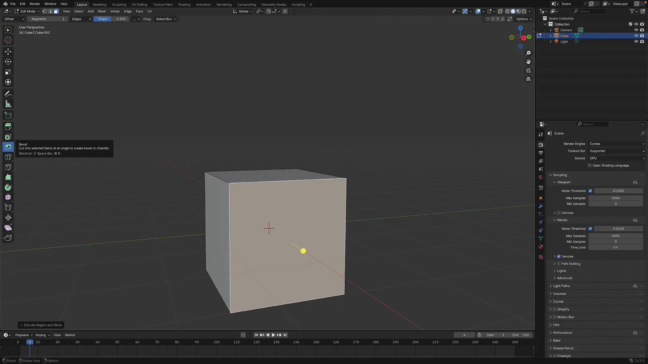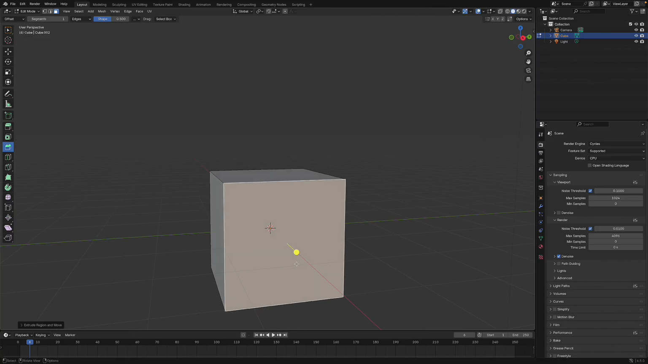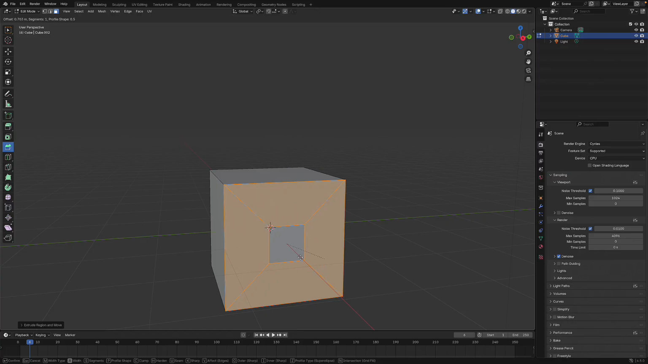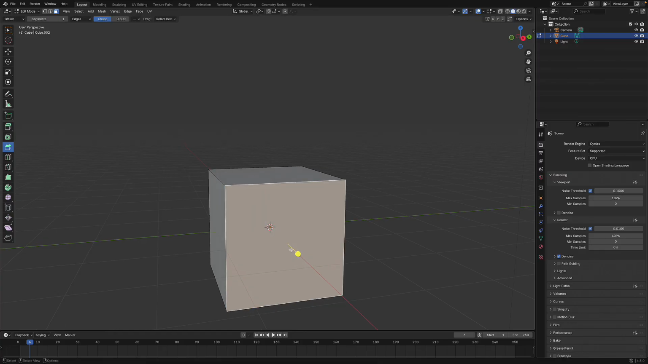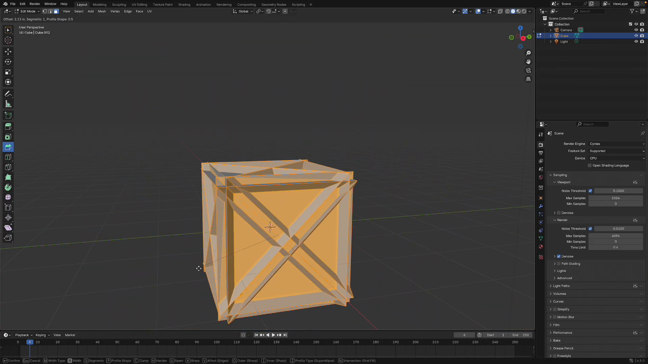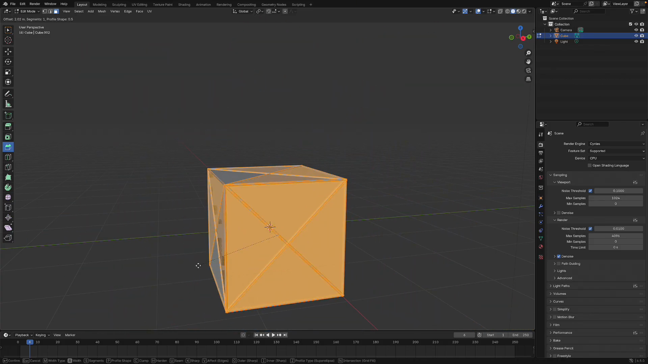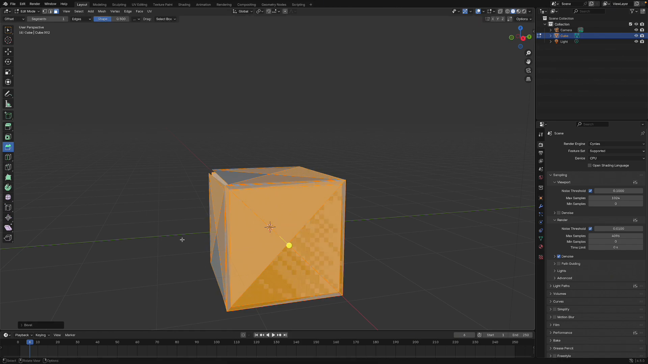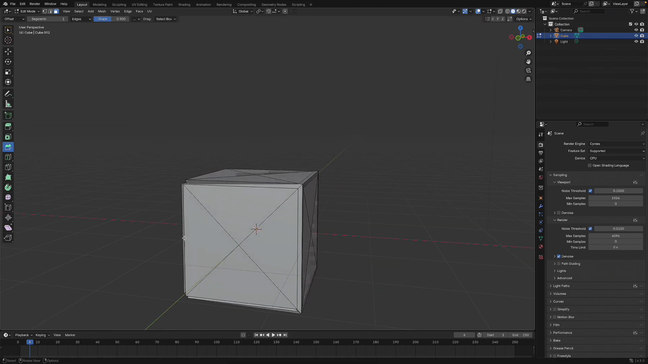Bevel, the shortcut for that is Control B. I personally never use this, but this is just insert faces. Hold on, guys. Let's say I'm beveling it. This is why I don't use it, but it does this for you. I don't know why anyone would want this.